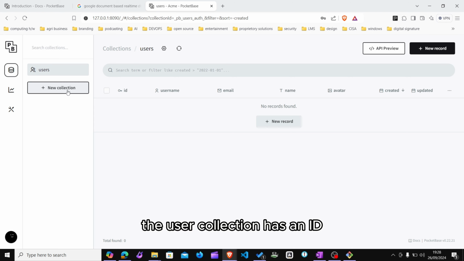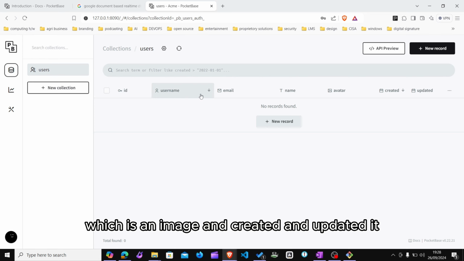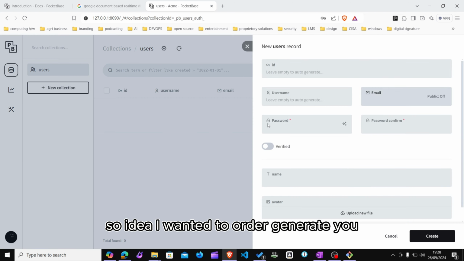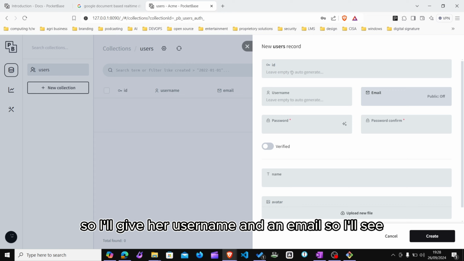The user collection has an ID, username, email, name, avatar, which is an image, and created and updated. In fact, we can create a record before we go to creating a new collection of our own. So ID, I want it auto generated. You can see they are telling us in the placeholder, leave empty to auto generate, and that is what I'll do. So I'll give a username and an email.